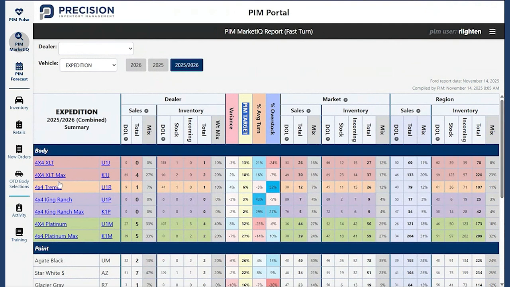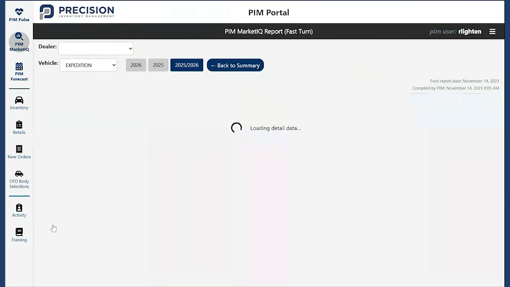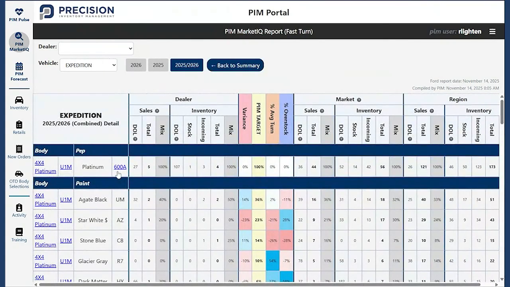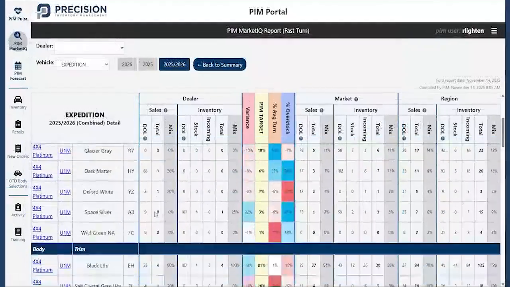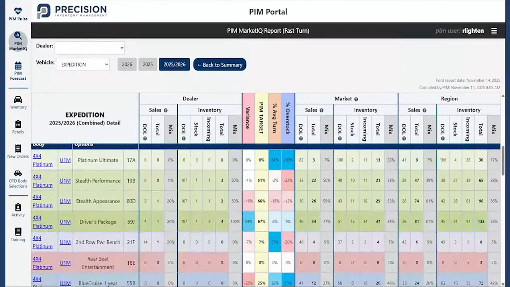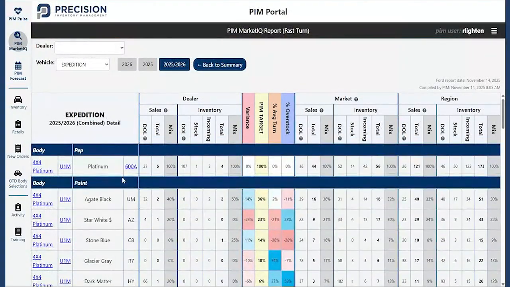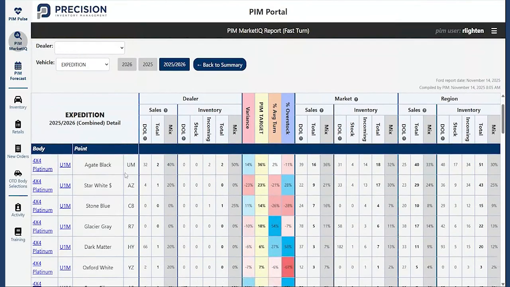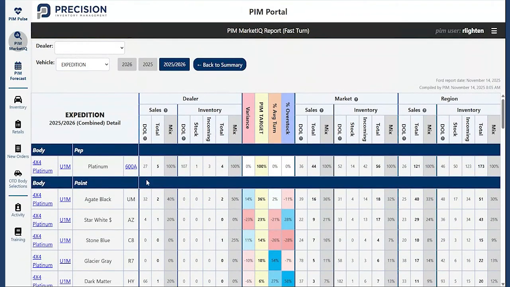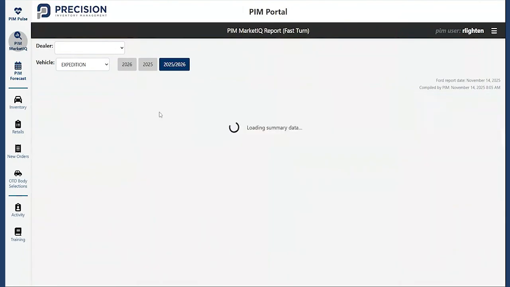You can drill down from body code down to, obviously, pet package. There's only one on a Platinum Expedition, but then you can drill down into options and interiors, of course. Engines, when it's like an F-150 or other vehicle lines where there's engine choices. So really powerful data. I encourage you to get familiar with the Market IQ. It's a game changer, but you've got to get familiar with it. It's easy to punch around once you're familiar, though.